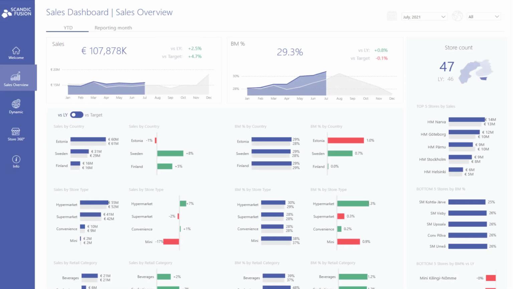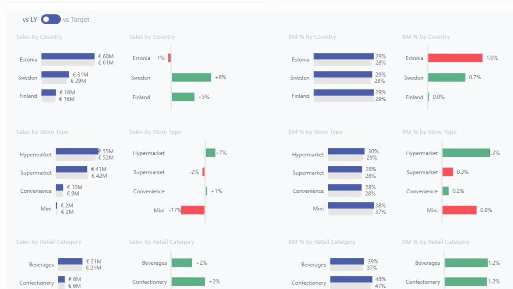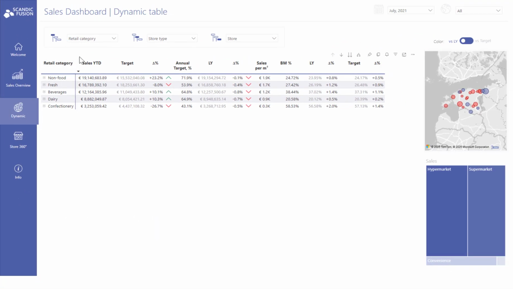Here, you get the big picture: total figures, key comparisons versus last year, or your target. Once you spot areas that need attention, you're encouraged to dig deeper. Using the drill-through feature, you can transition to the dynamic page. Now this is where the magic happens.